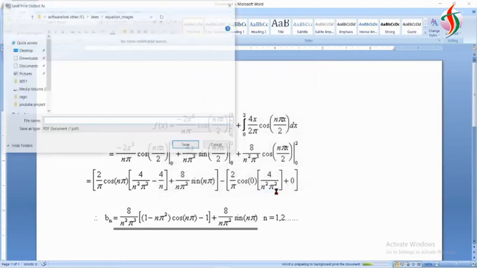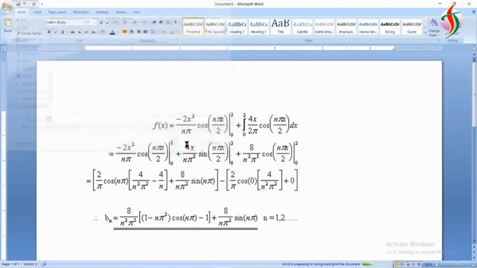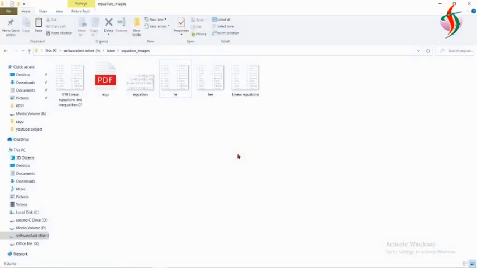Done. So printing location, I'll take the same folder name. Name I will give equation. Okay. And the eq2. I'll go back to the Word. I don't want to save this. Okay. We have this PDF file.